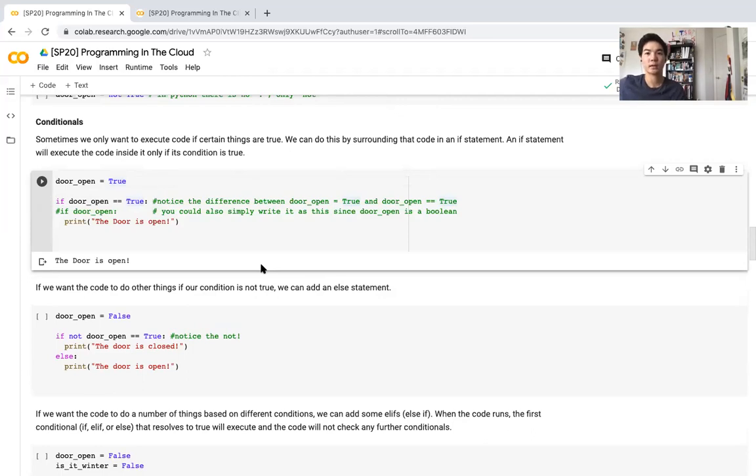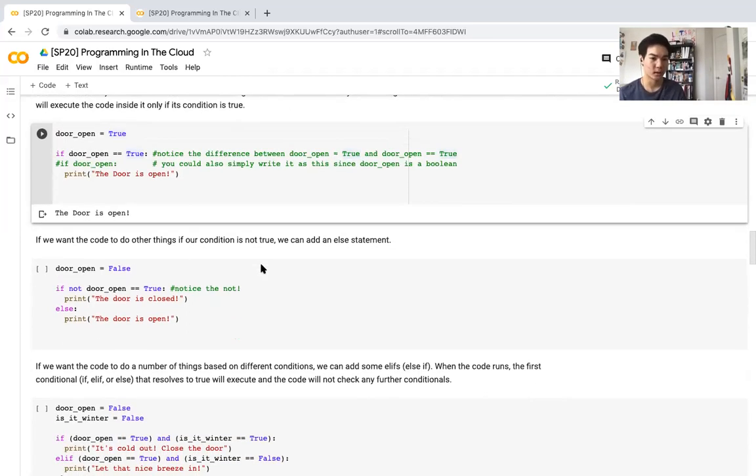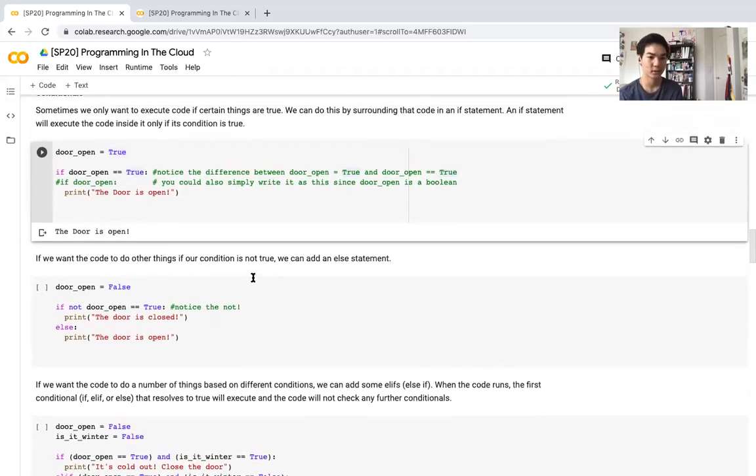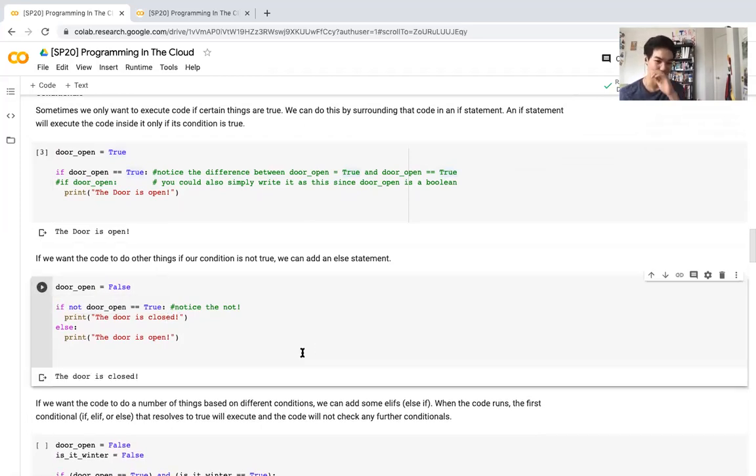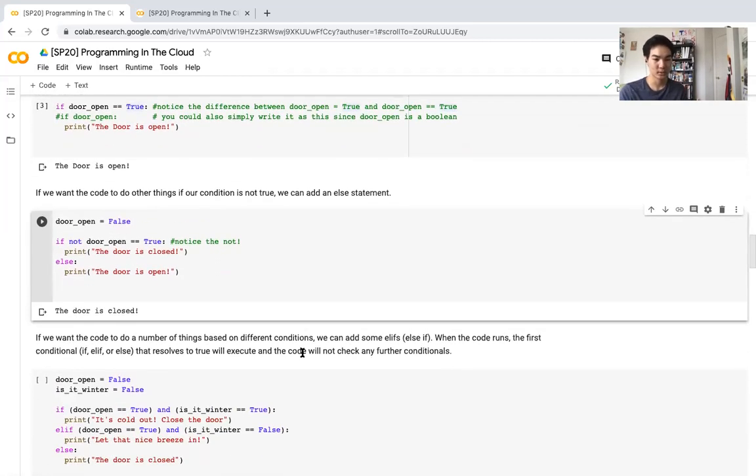And moving on to that, an example of the not operators, we could have the door open is false, and we write if not door open equals true, which is equivalent to if not false equals true, which is if true equals true, then it will print. In this case, the door is closed.